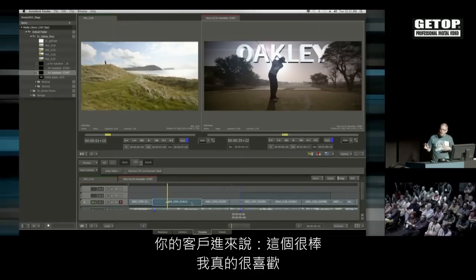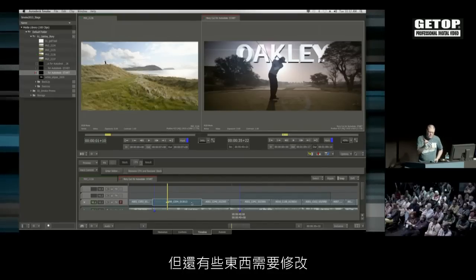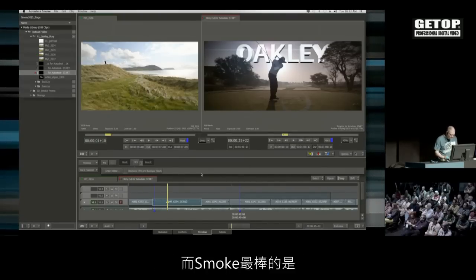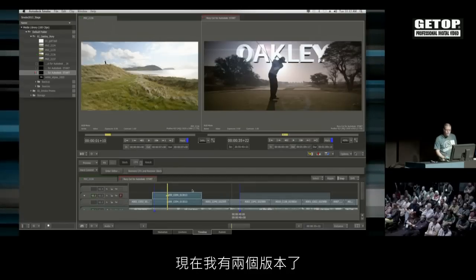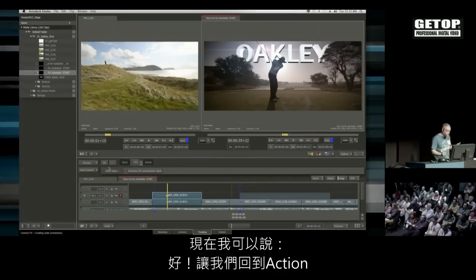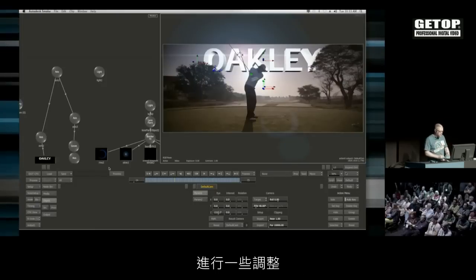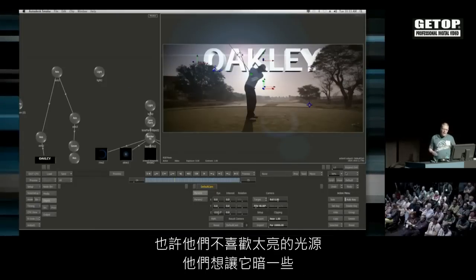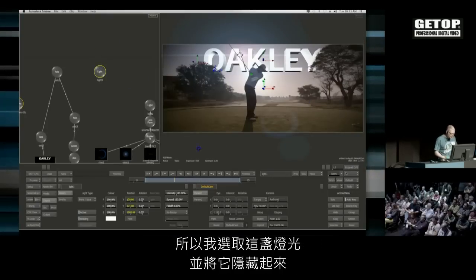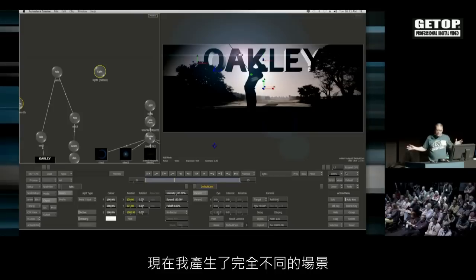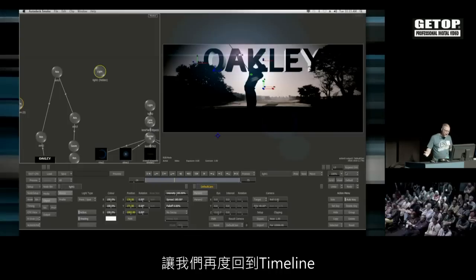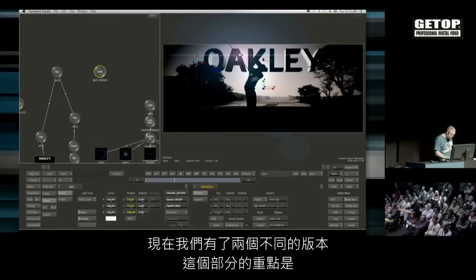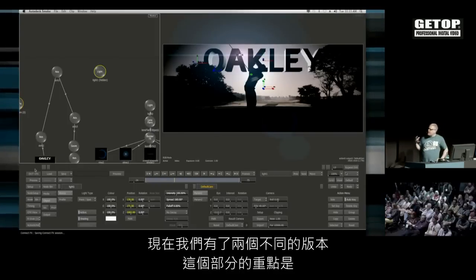Your client walks in and says, you know, I like it. It's really good, but something just needs to be changed. So what's great about Smoke is I can just take this clip and make a duplicate copy of it. Now I have two versions of it. So now I can go back into Action to make the adjustment. Maybe they don't like the bright light that I had. They wanted it darker. So I select this light and hide that. Now I've created a totally different scene. So now I go back again to my timeline, and there we have it. We now have these two. Did I not click on that? There we go. Now we have the two versions.